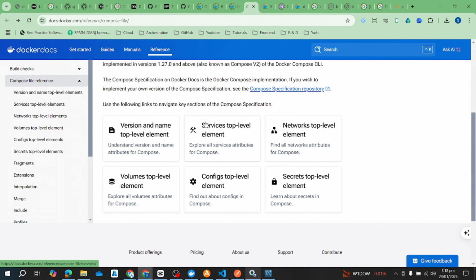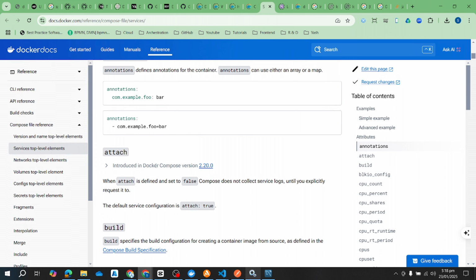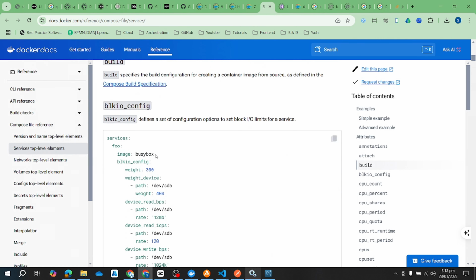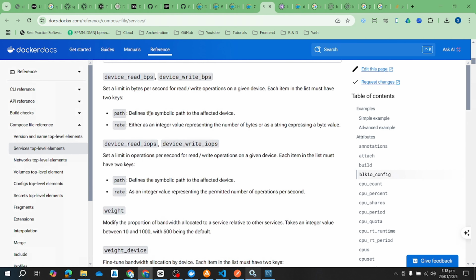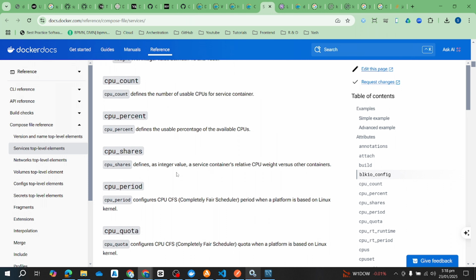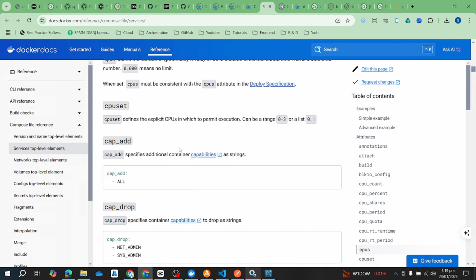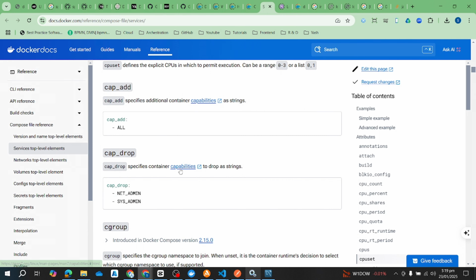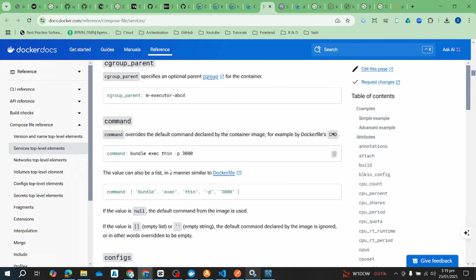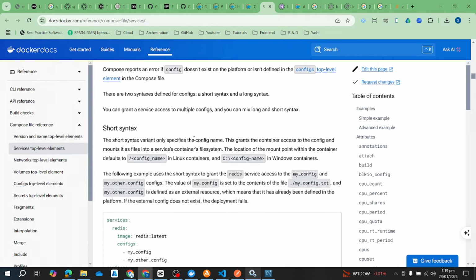Okay. Today I covered the services top level element, and under this there are a lot of things like what is the purpose of attach, build, all these configurations, what are the purposes of things like rate, path, weight, device, CPU count, everything I will be showing you. I will be configuring and showing you all the things, how these work and when you need all of these configurations. After that, we will be moving on.